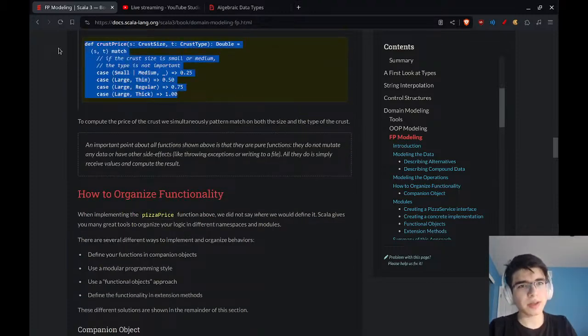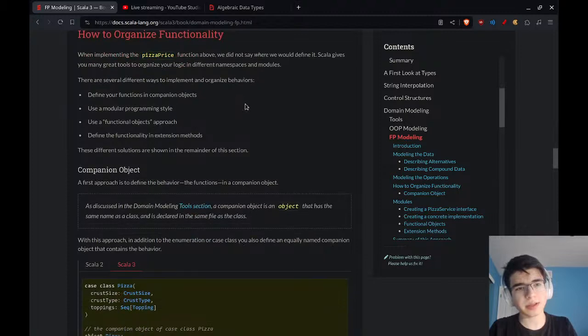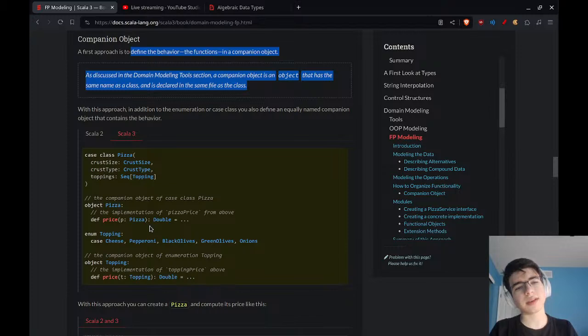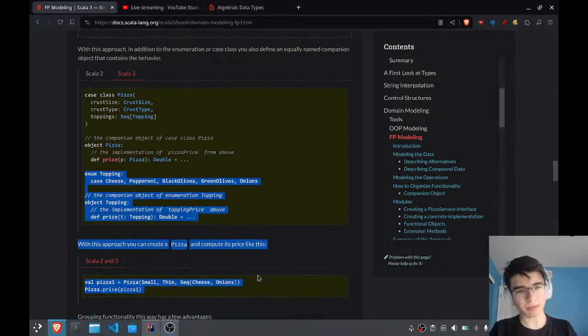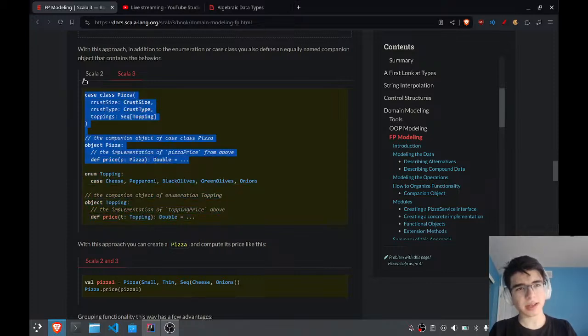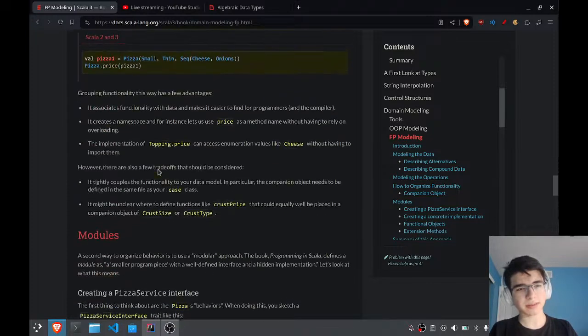Okay, I have a pretty good understanding of pattern matching. So pattern matching: define your function in companion objects, use a modular programming style, use a functional objects approach, define the functionality in extension methods. That works too. First approach is to define the behavior in a companion. Okay, so this is really just about where to put your functions. I already do stuff like this. This is already how I kind of put my things.